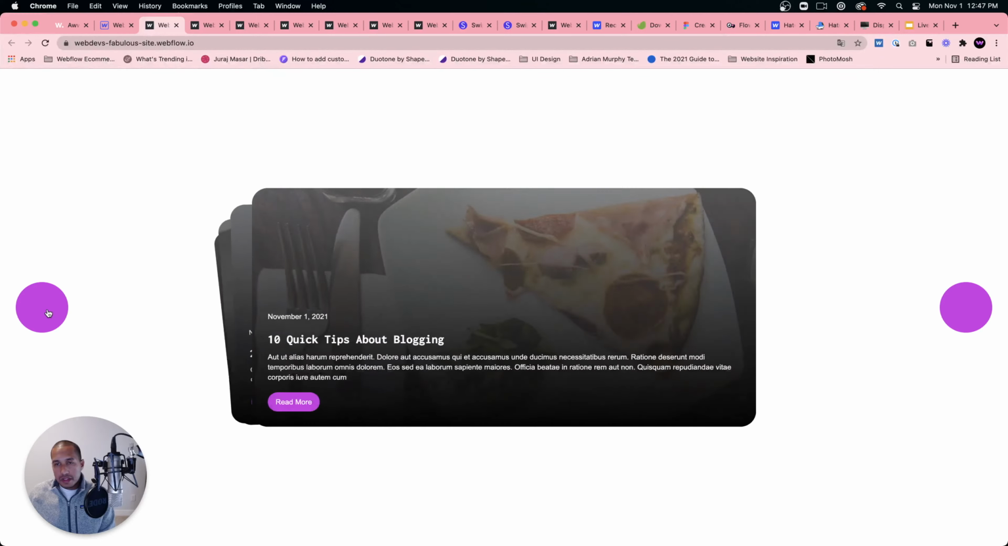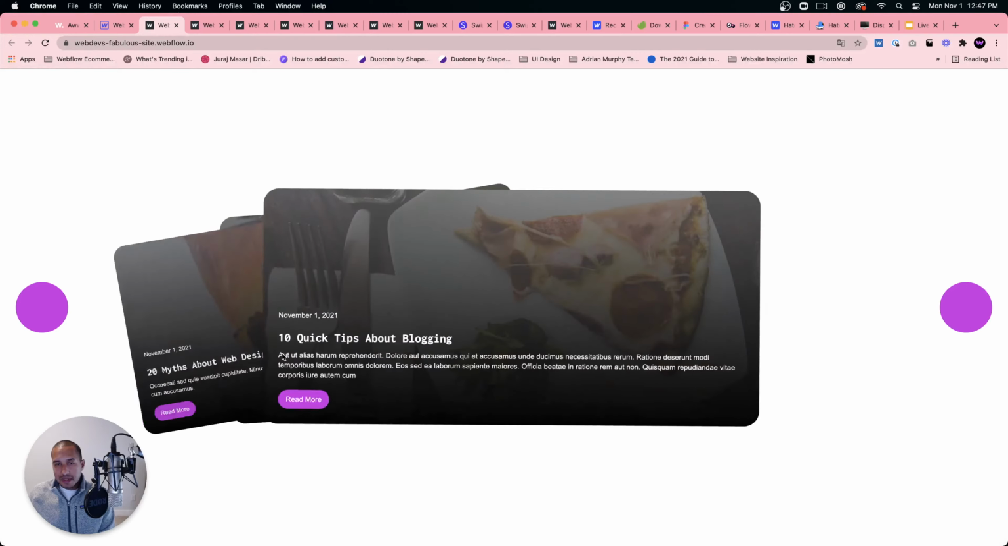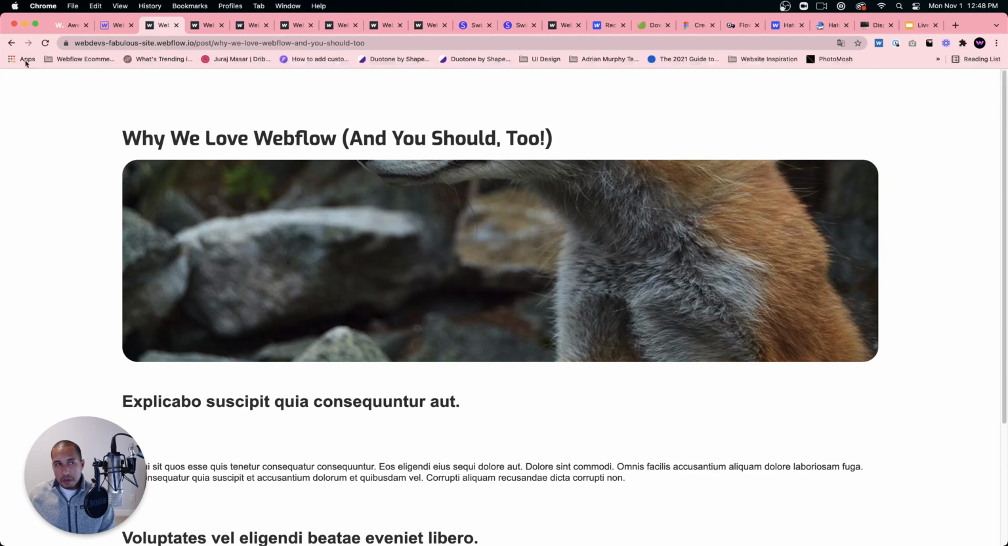I mean, the back and forth, the next and previous slide isn't as graceful, but if you click and drag, that's amazing. Click read more. There's my blog post.